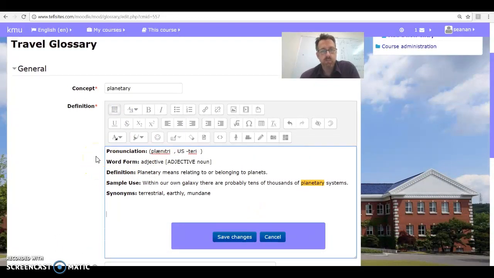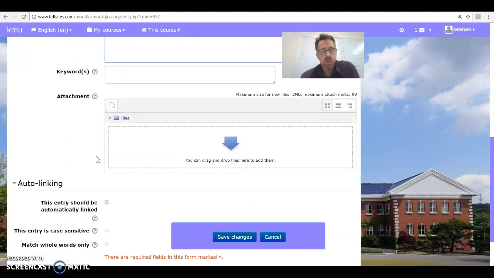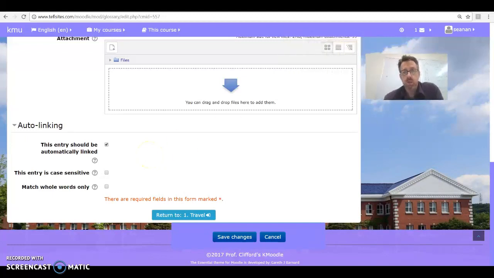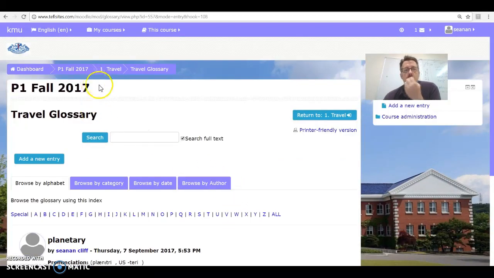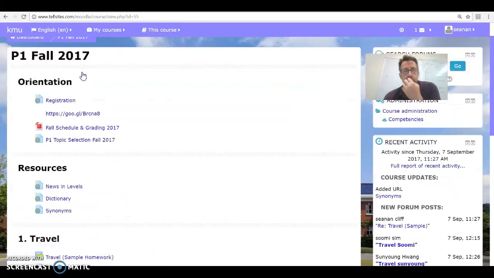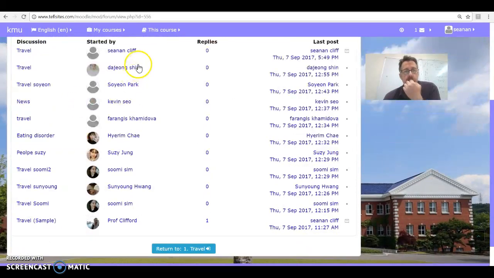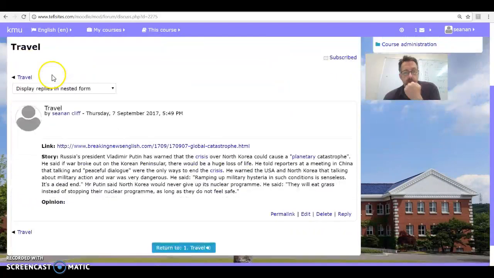I'm going to go down here, and I have to click on this box here. This entry should be automatically linked. Move the camera a little bit. So when I click on Save Changes, hopefully now that will be in my story and the word will be linked. So let me go back to P1 Fall 2017. I'll go back to my travel sample homework. I'm going to have a look at my work here, travel. And hopefully, if everything's right, planetary is now linked.